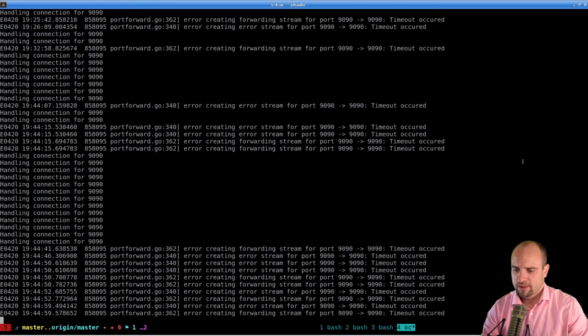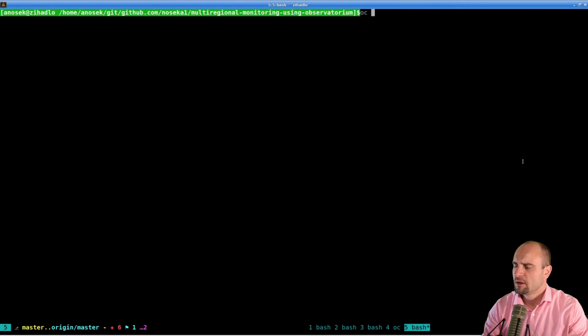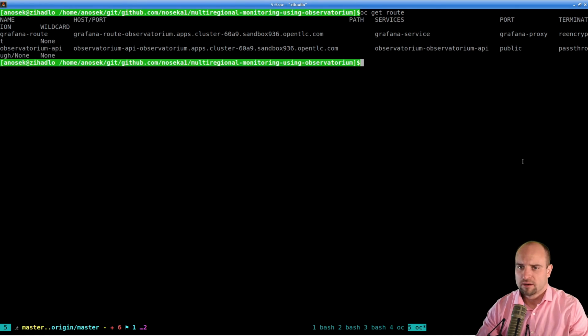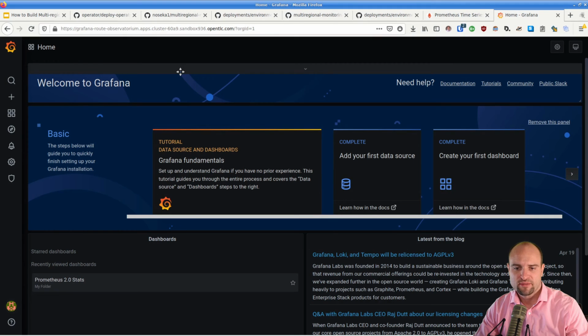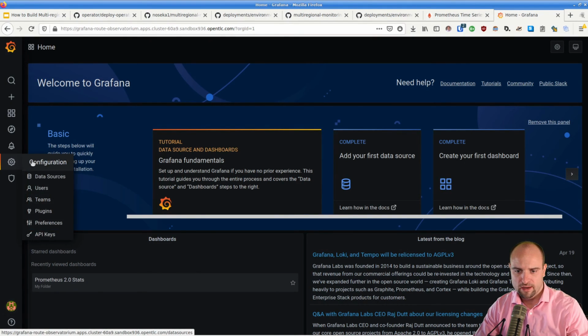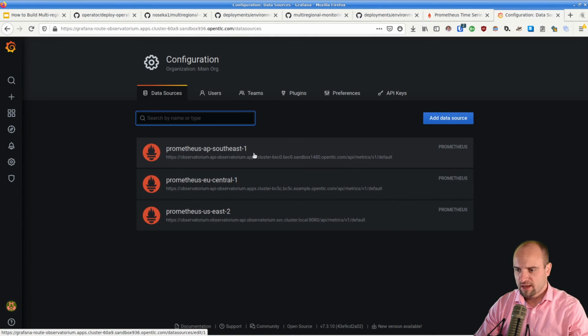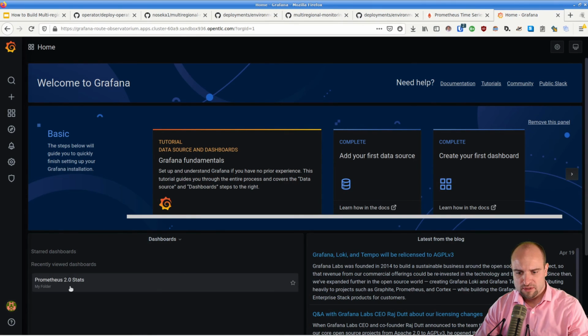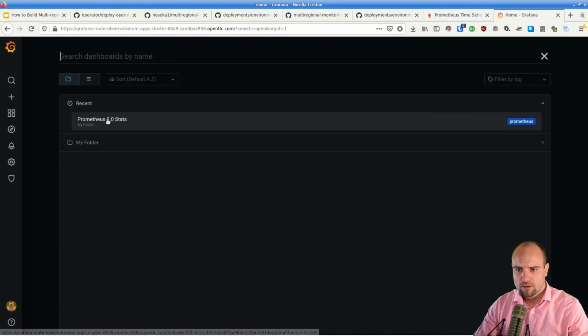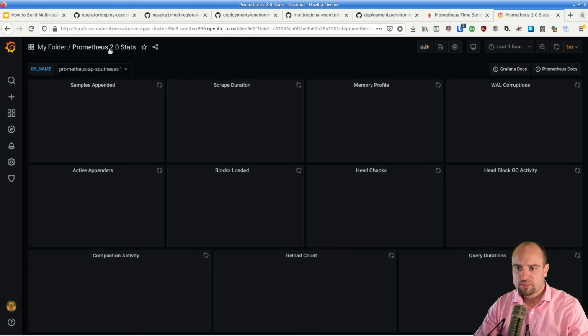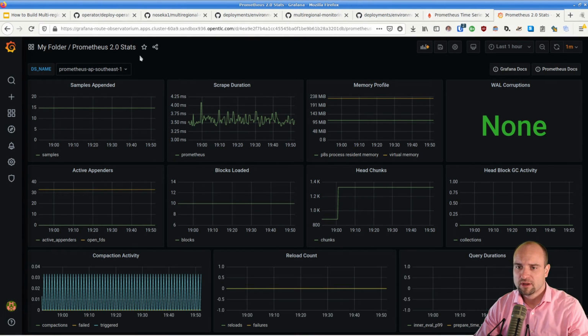Next, let's take a look at the Grafana dashboard. For that, let me get the Grafana route. I am logged into Grafana here, and we'll check the configuration of the data sources first. So you can see that this Grafana is indeed accessing metrics in all three of our regions. And if we take a look at the available dashboards, there is only one dashboard, which is the standard Prometheus 2.0 stats dashboard.